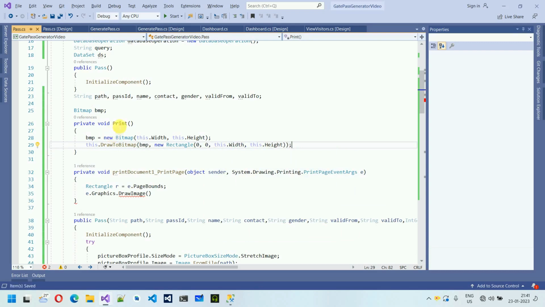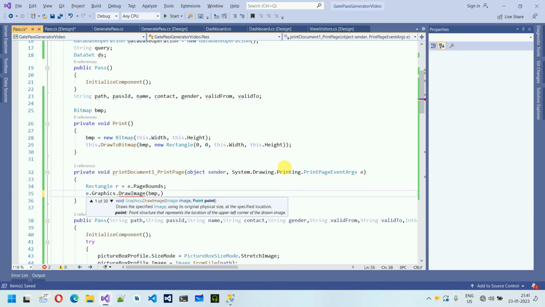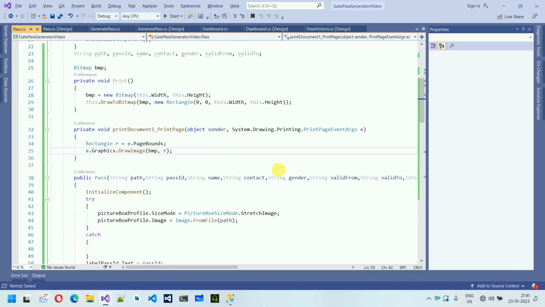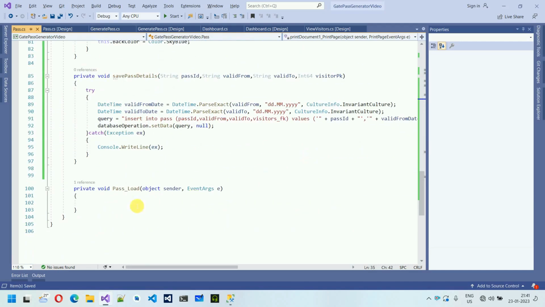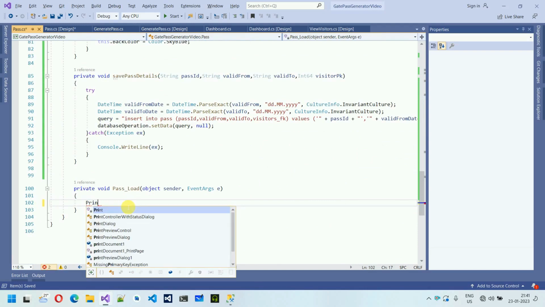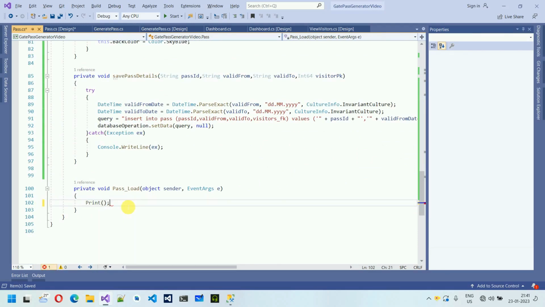After this, we have to simply call this one. Okay, before we call this, inside this e dot draw image, we have to pass the bmp, and we also have to pass this r, that is rectangle, and just save it. And after this, when this pass loads this one, inside this one, we have to simply call this print method, which we have created right now.